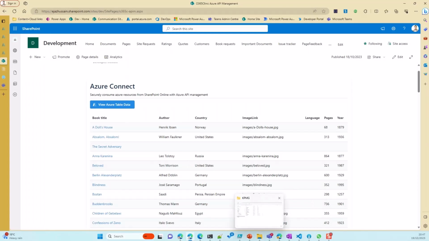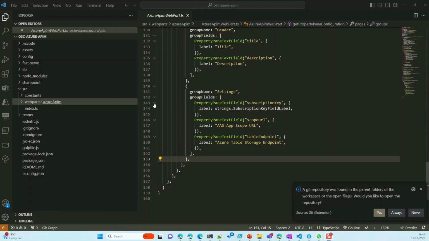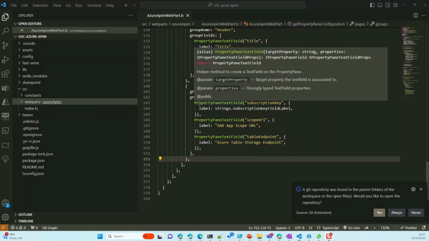So what's the code? Let me show you the code first. So here is the solution. First of all, I have three property pane fields.